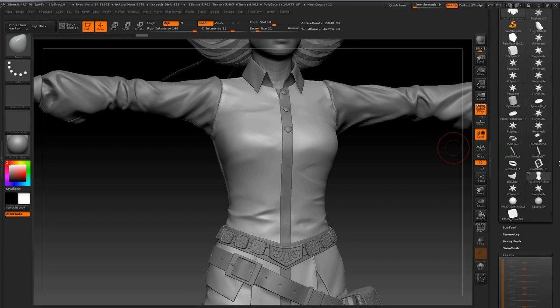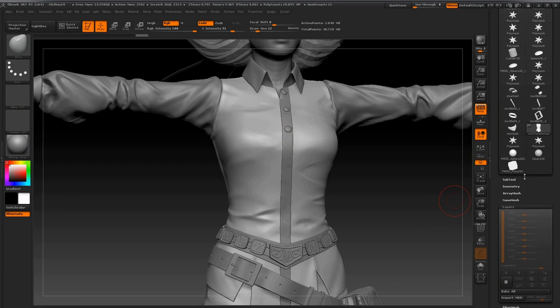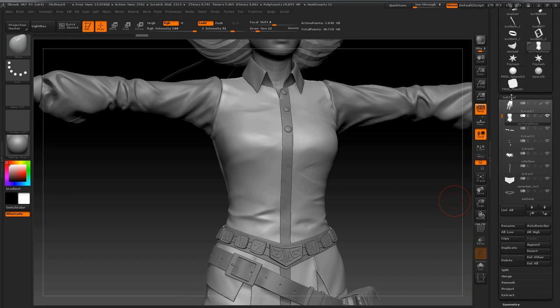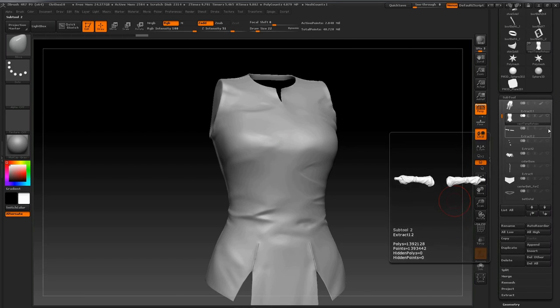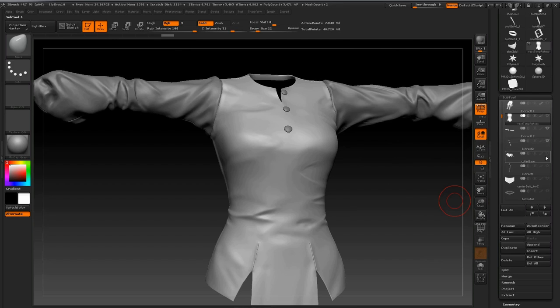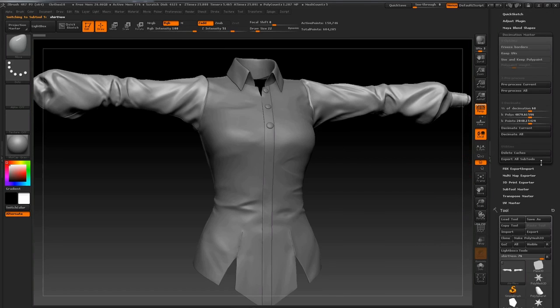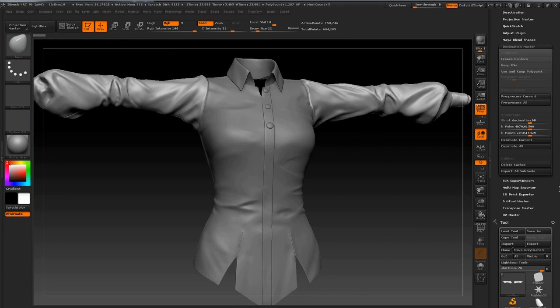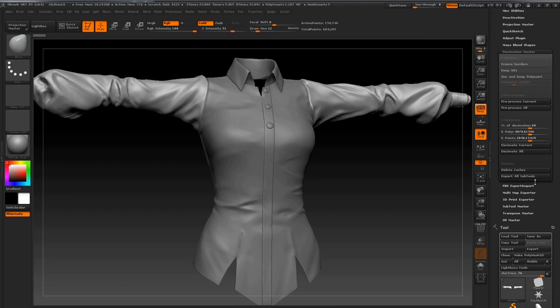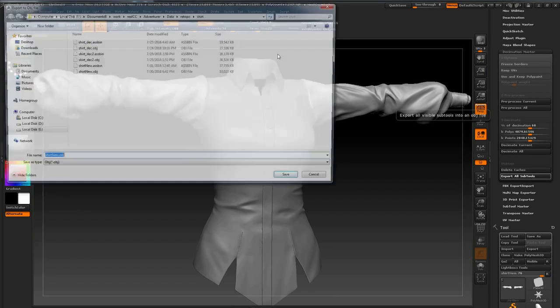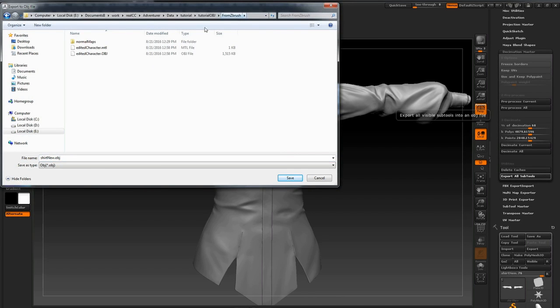And now I'm going to do this for every other subtool, but for now I'm just going to do this for the shirt geometry. So we have our sleeves and our buttons, our collar, and this front bit over here. And once the decimation is done, we can go over here to our Decimation Master and hit Export All Subtools. And we can save out all the visible subtools.